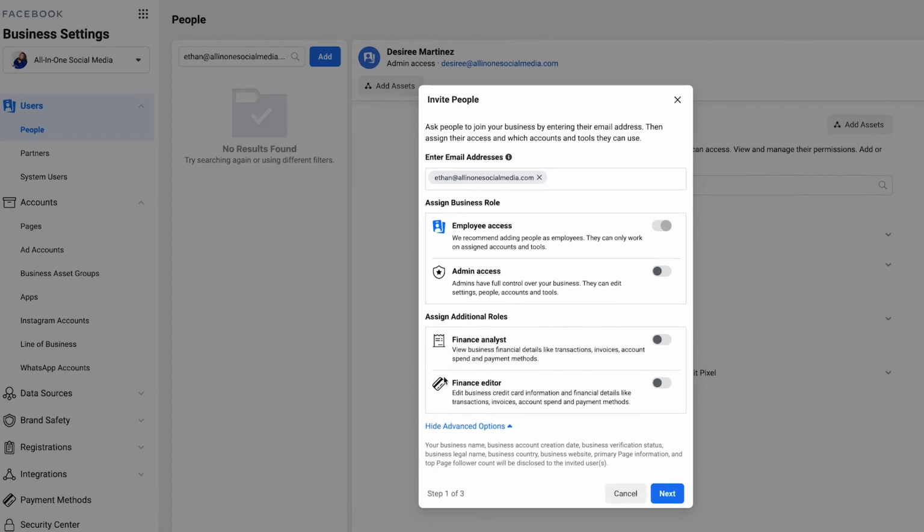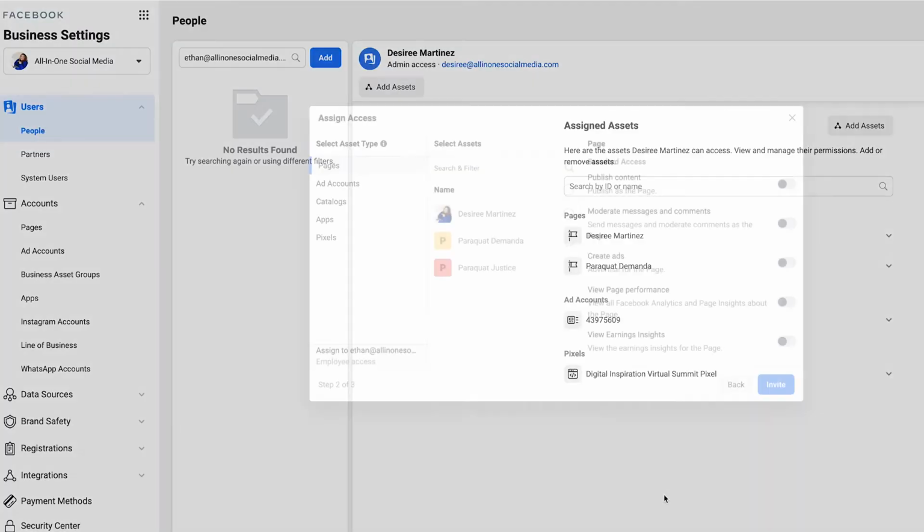You can also click here to show advanced options. If you need someone to be able to manage money, put in credit card information, all that kind of stuff, you can. But as you can see, it is recommending adding people as employees that can only work with the assigned accounts and tools. So I'm going to hit next.